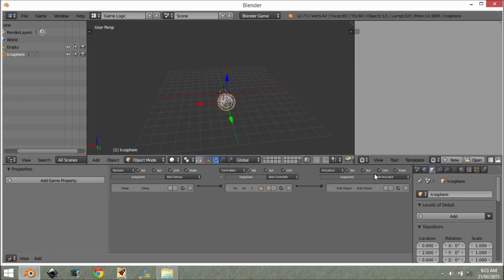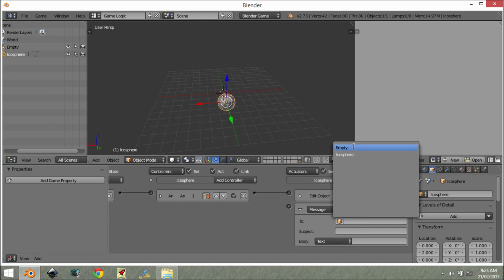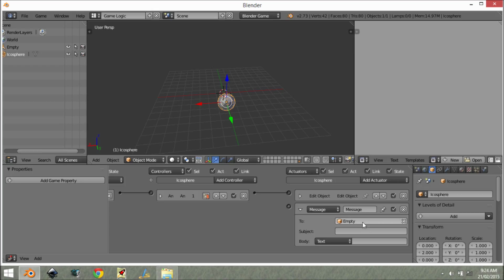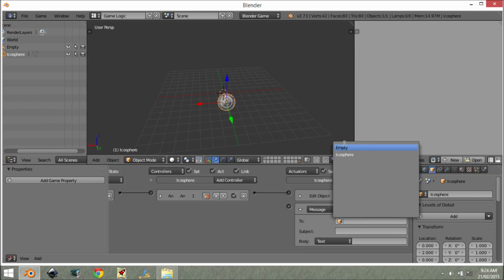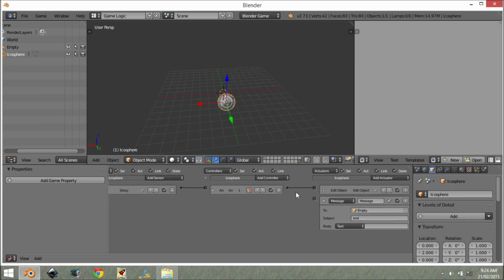So, what we want to do here is we want to add another actuator, and we want this to be a message actuator. And we want to be sending a message to empty. And by the way, you can leave the slot empty. You can just have nothing in here and just put a subject and it'll broadcast it to all the objects. But if you just want to target a certain object, you can use this. So we might as well. So we're going to go end, all right, for the subject. And then we're going to connect this up.